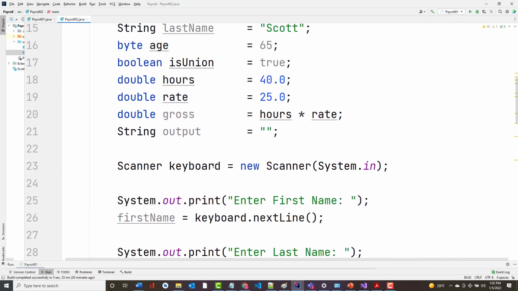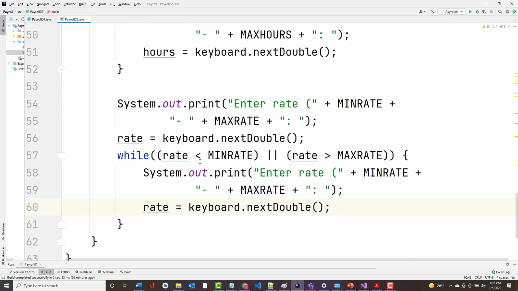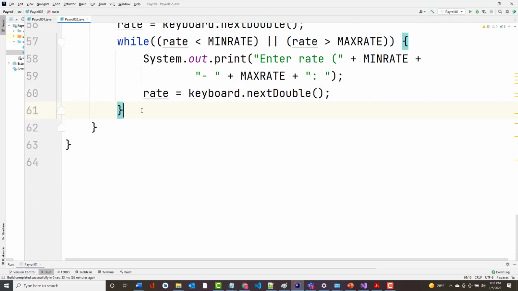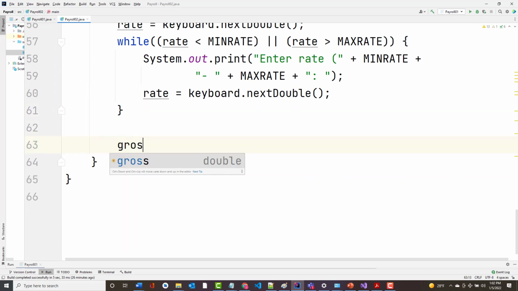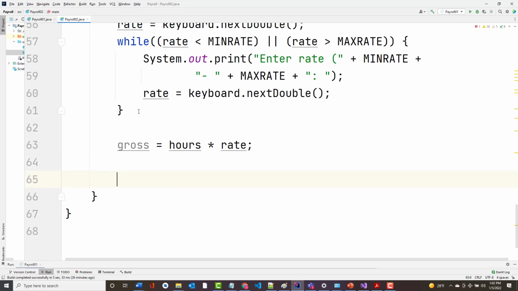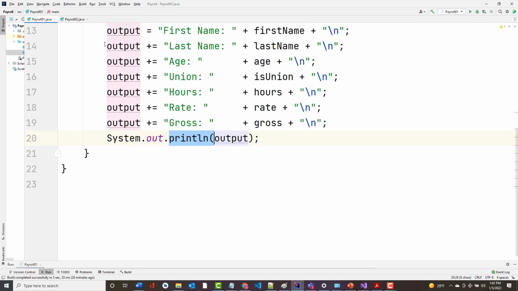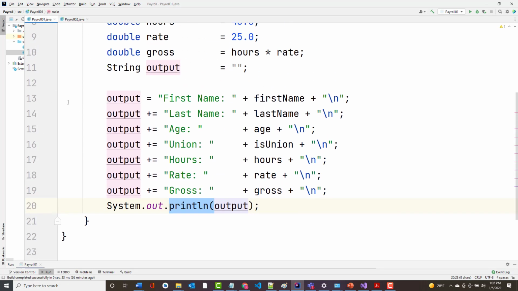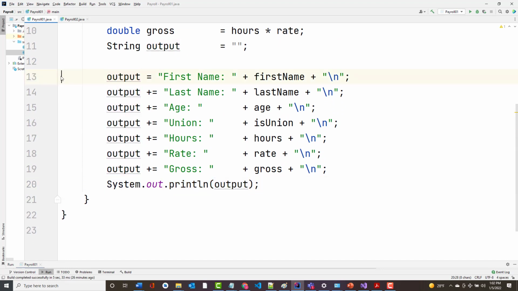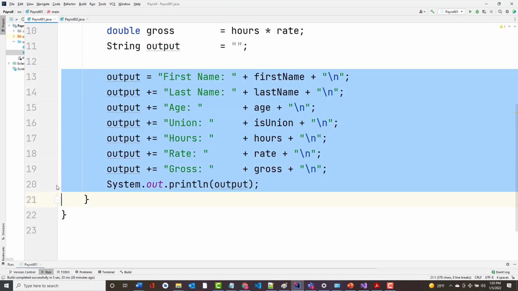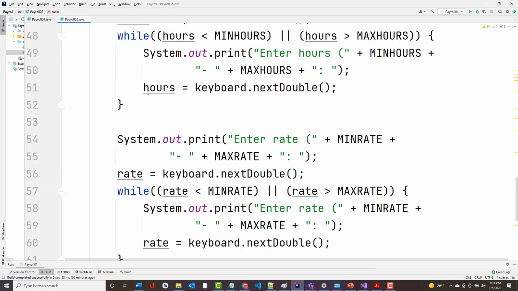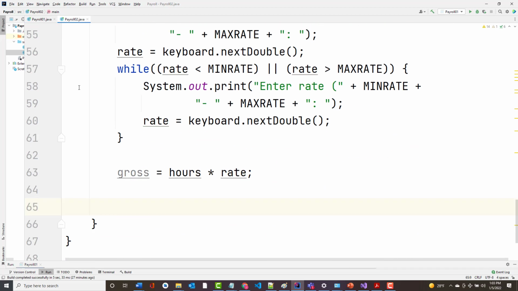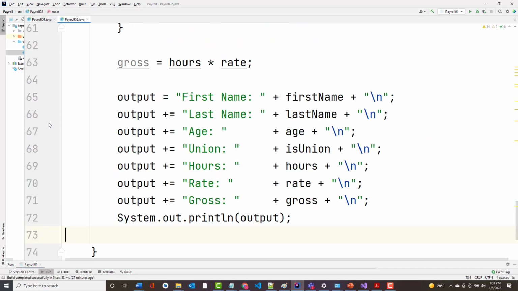And what else? Then there's just gross. Well, gross, there's nothing to do here. So gross equal hours times rate. And then I should, let's see, can we come back and copy all this? This thing we did before, this string output, see this? I'm just going to copy that whole thing. I don't know if I declared it up here or not. Yes, I did. So there it is.